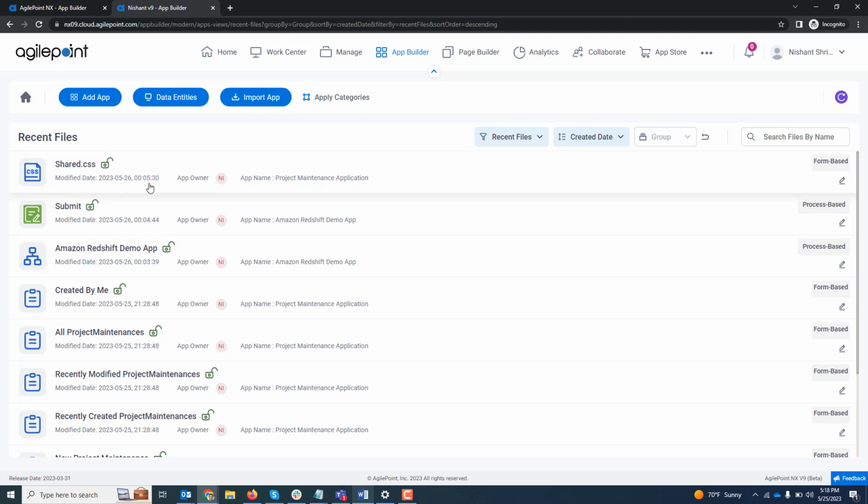It is showing me the last date when it was modified, who the app owner of it was, what's the name of the app which this file belongs to, and what kind of an app it belongs to. It is a form-based app. I can always click on this link to edit the file as well.